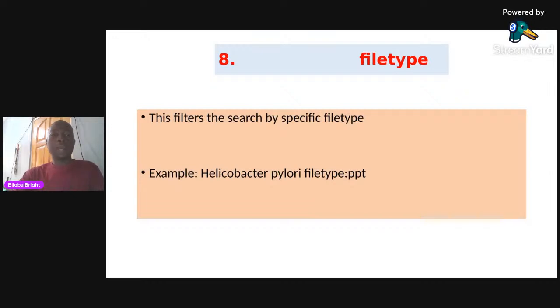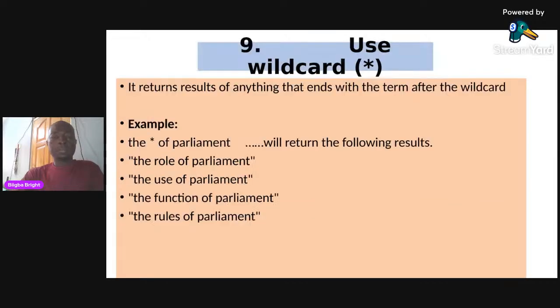So the file type specifies the kind of file you want the information to come with. So Google will return the information accordingly. Number 9, the use of wildcards.